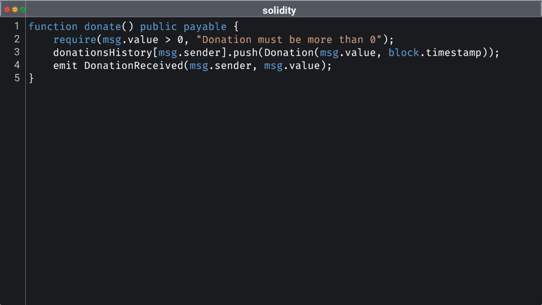Additionally, we will emit a donation received event to log important details about the transaction, making it accessible for any off-chain applications that may need to track donations. Emitting this event not only helps in ensuring transparency, but also provides confirmation to the donor about their contribution. Overall, this functionality lays the groundwork for transparent and secure donation handling within our fundraising platform.